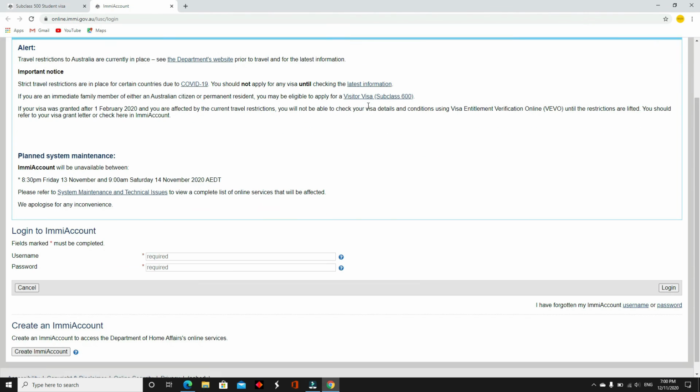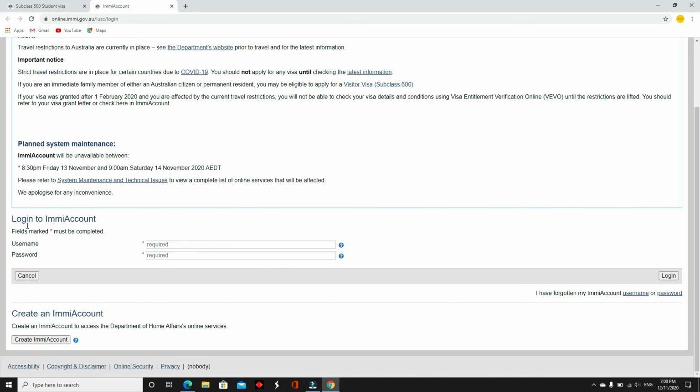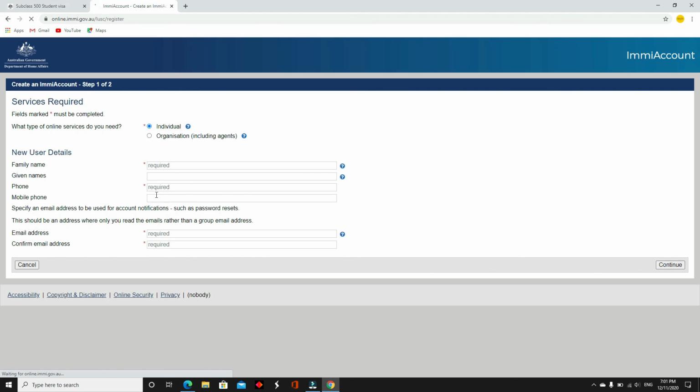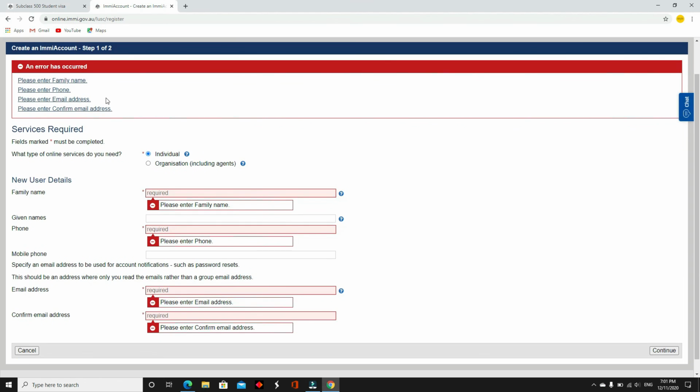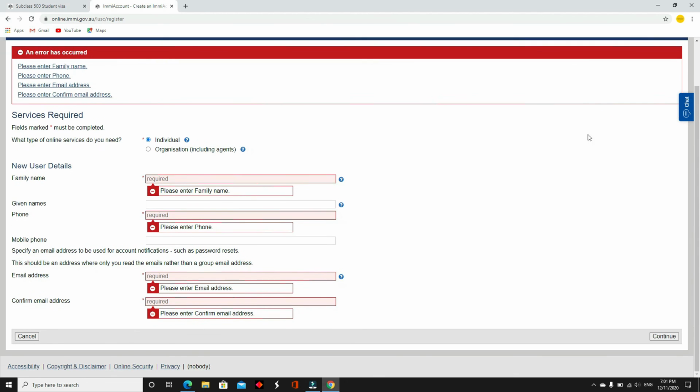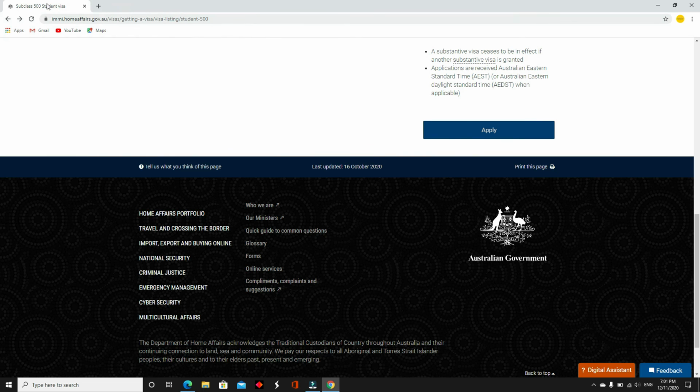To apply, you have to create an immigration account, the IMI account. If you do not have an IMI account, all you need is to create one. You provide your family name and given names as per your passport, your phone number, email and so on, and then you can continue and follow all of this. Once this account is created, for every document you need to upload, you can just log in and upload it, and it will go straight to the immigration department. That's quite easy and self-explanatory.